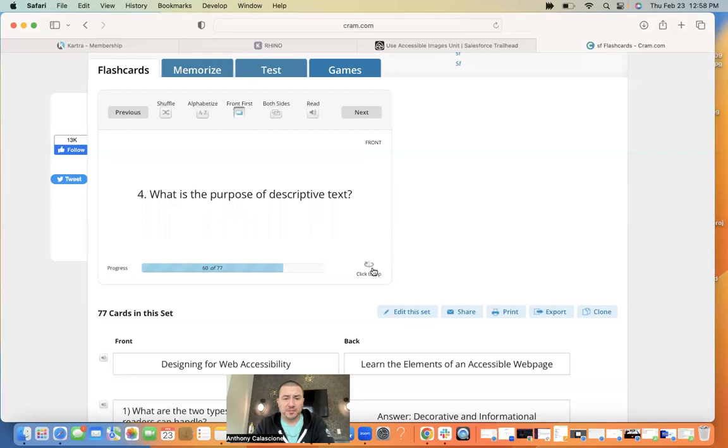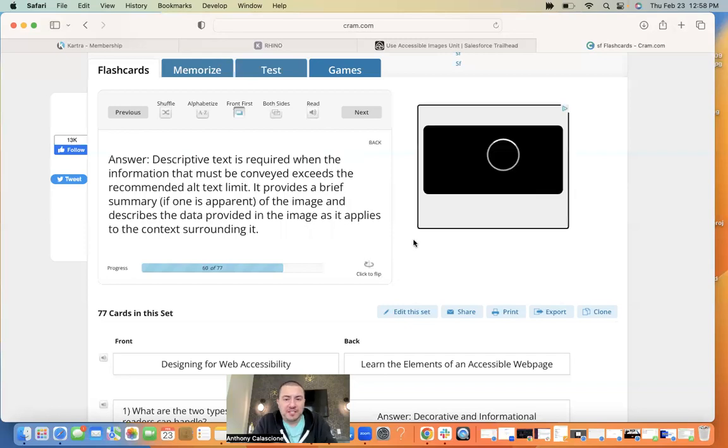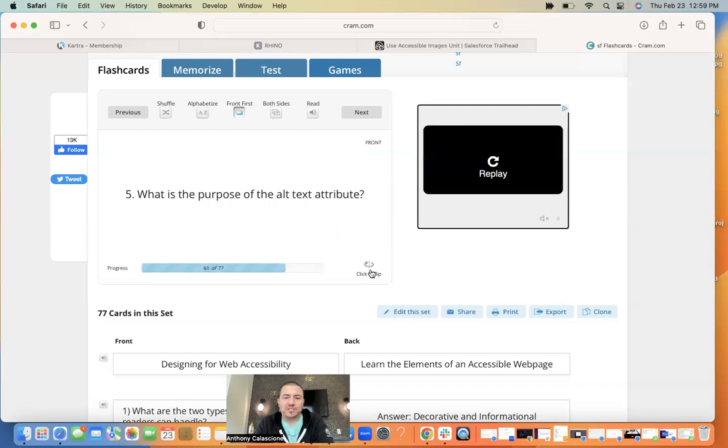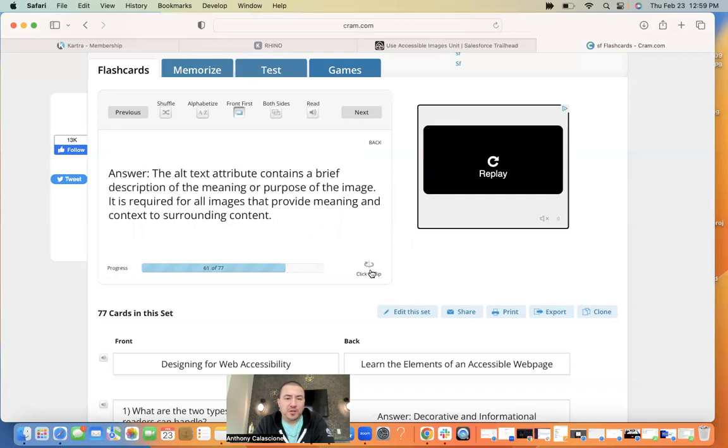What is the purpose of descriptive text? Descriptive text is required when the information that must be conveyed exceeds the recommended alt text limit. It provides a brief summary, if one is apparent, of the image and describes the data provided in the image as it applies to the context surrounding it. What is the purpose of the alt text attribute? The alt text attribute contains a brief description of the meaning or purpose of the image. It is required for all images that provide meaning and context to surrounding content.